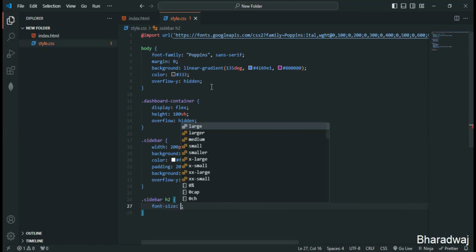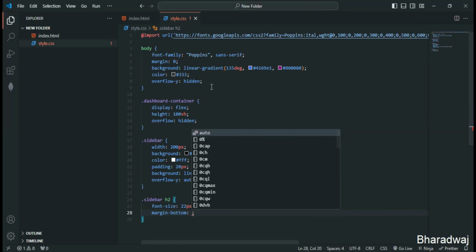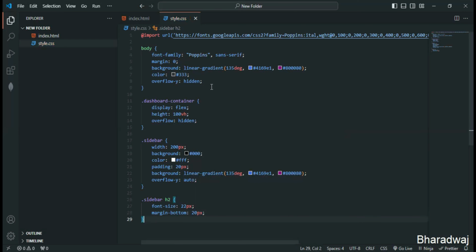So font size, I'll give 22 pixel, margin bottom of 20 pixel. This is it for the h2. Next, let's style for the li inside the sidebar class. I mean ul inside the sidebar class.